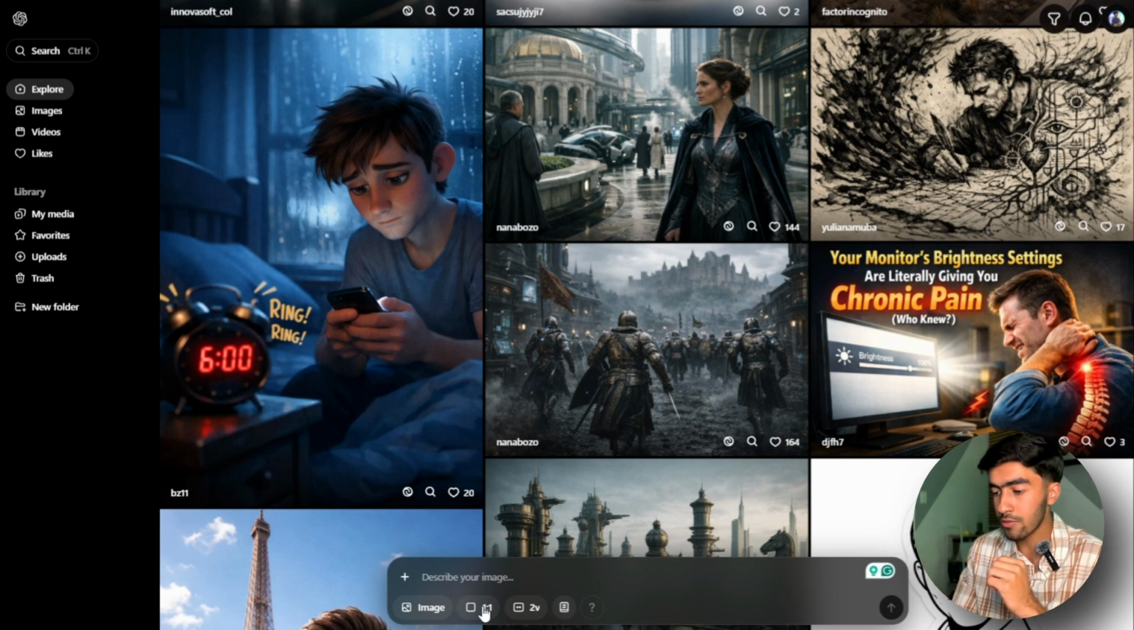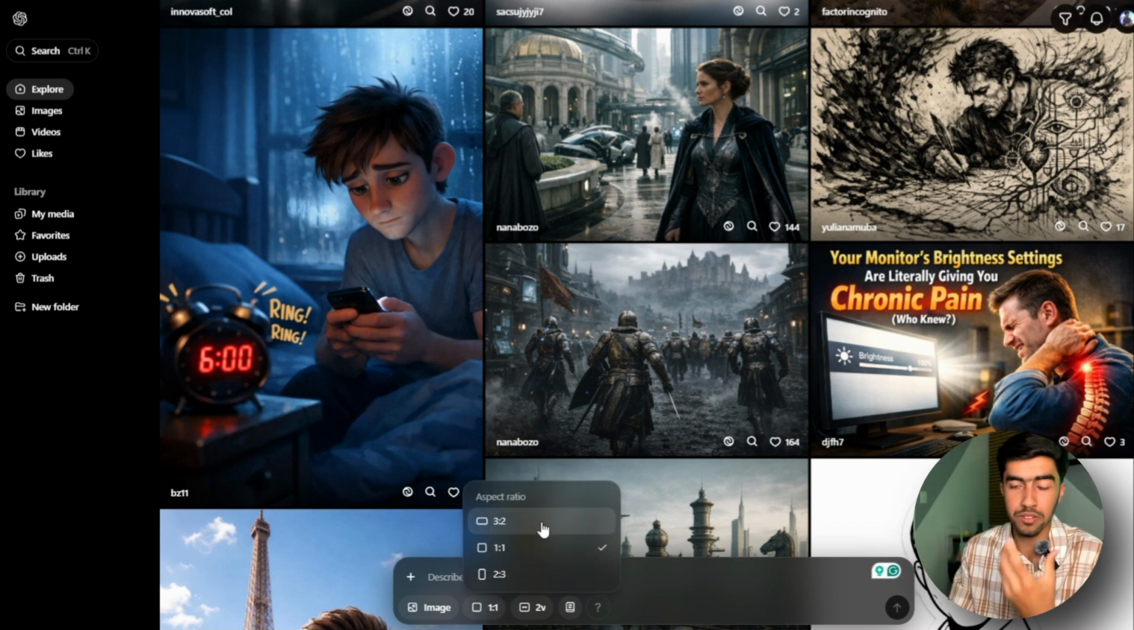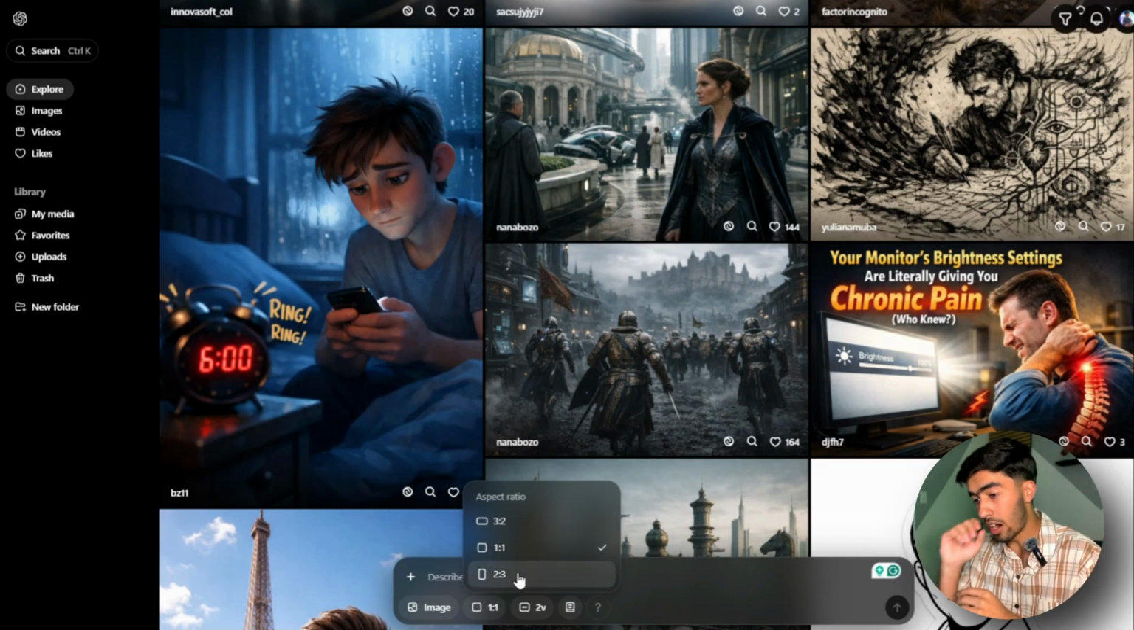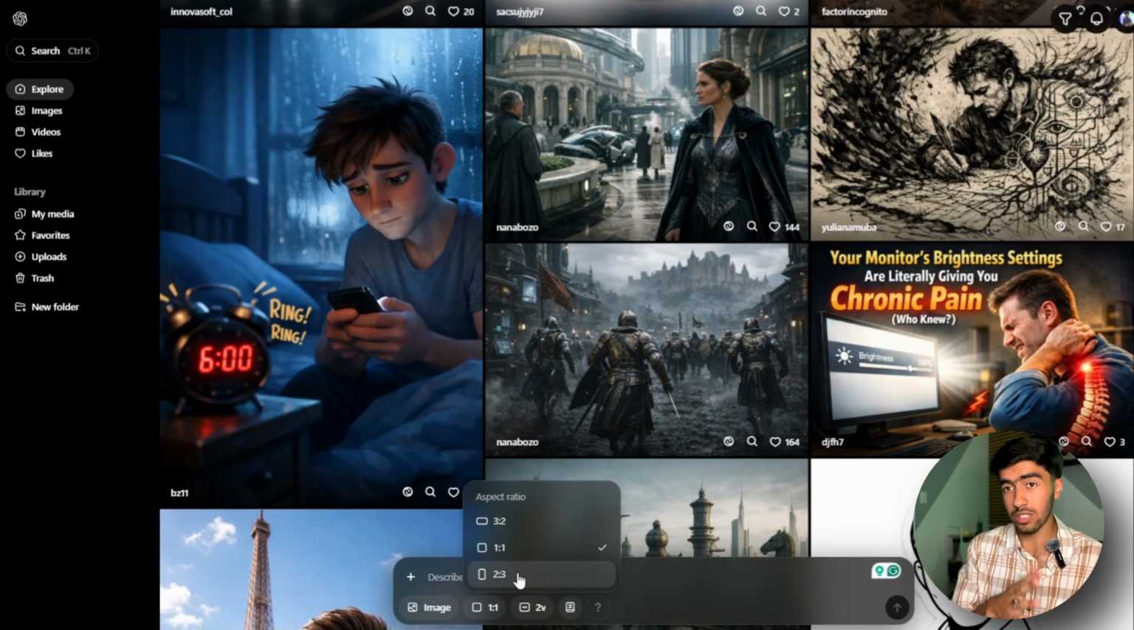Beside this, you have your preference of aspect ratio. They have 3 different types: it's either 3:2, 1:1, or 2:3. Unfortunately, I don't know why they don't have 16:9 or 9:16, which is the most preferred aspect ratio.